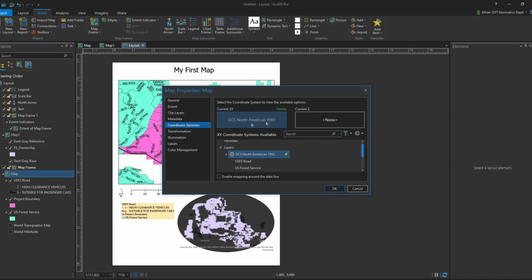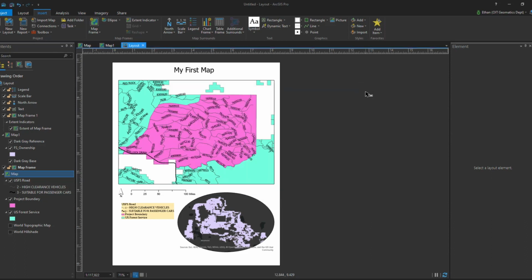And this is it right here, GCS North American 1983. I wonder if it'll let me copy that text. Not looking like it. So I'm just going to remember that GCS North American 1983. And that's telling me what the map spatial reference is in, what that data frame where it says map there, what that's in. So I have to put that on my map here.